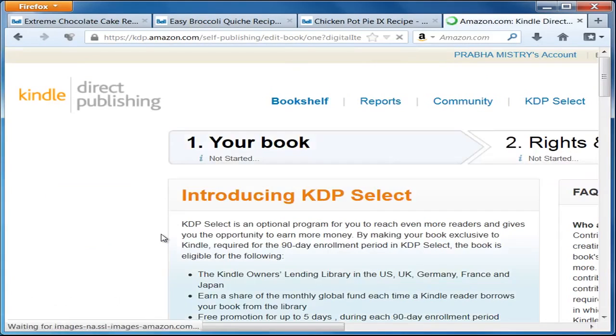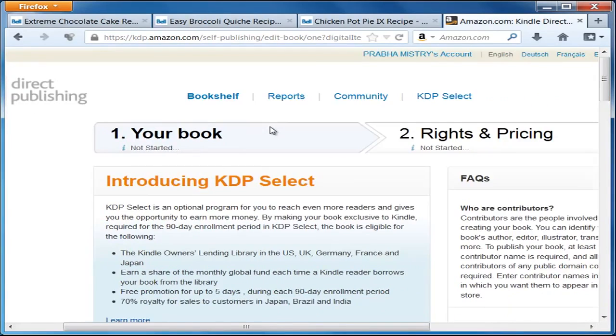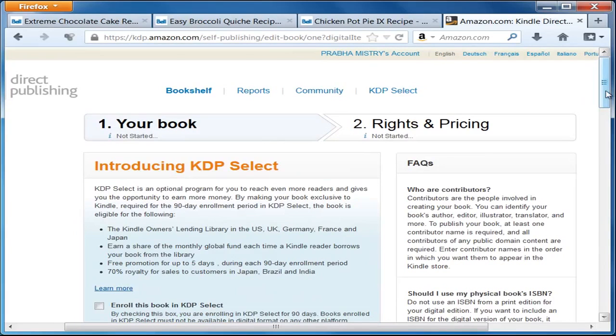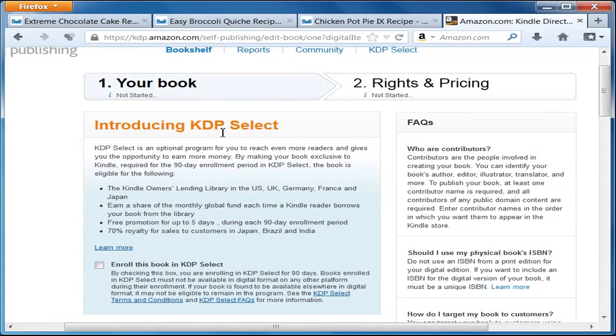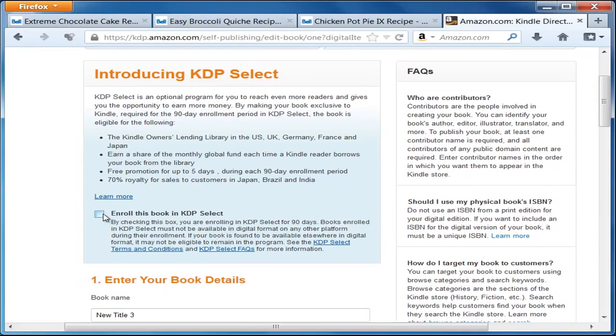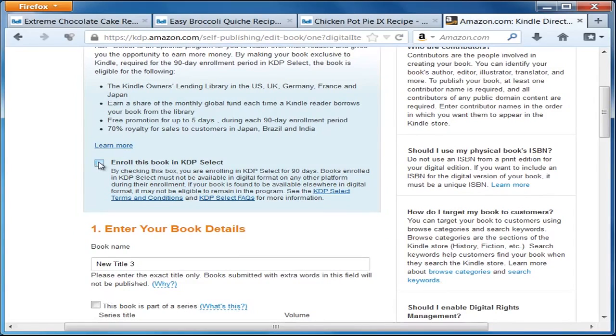Okay, and then it's going to go through and talk about, let me just make this a little bit low so we can actually see this. Alright, there you go. Okay, so first of all, introducing KDP Select. KDP Select is an optional program, but it gives Amazon readers the opportunity to actually download your book and try it out. I would say that this is a really good idea, but you really need to think about when you want to offer it for free. But anyway, we should enroll in KDP Select. Okay, so I would say enroll in this.